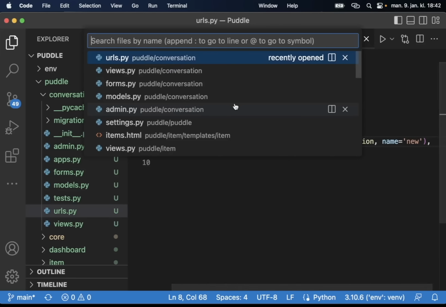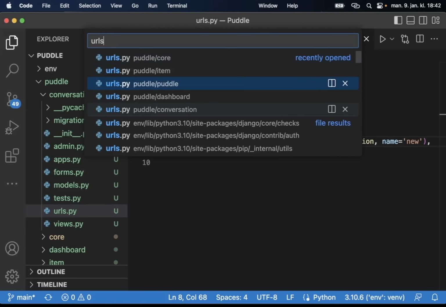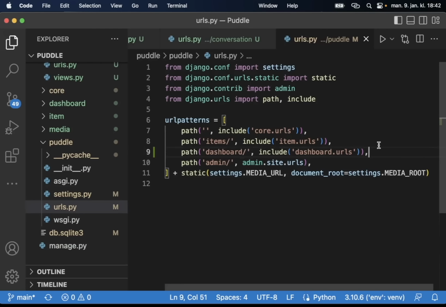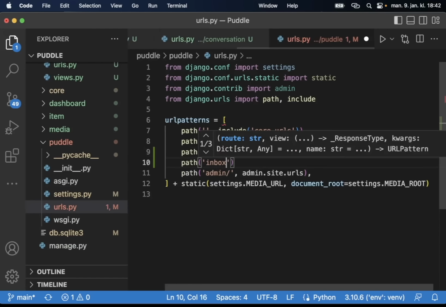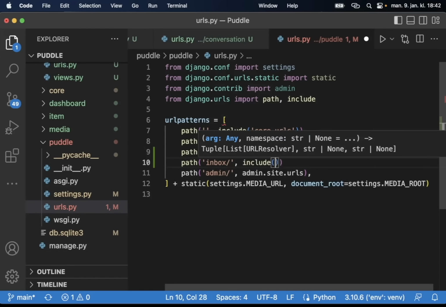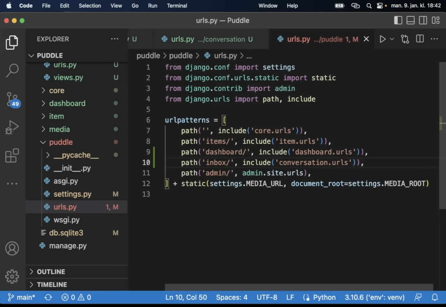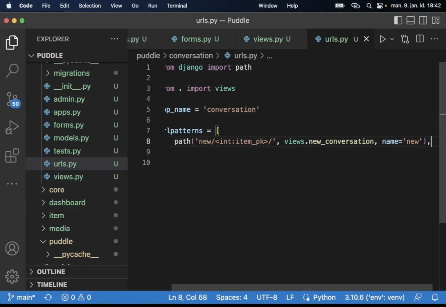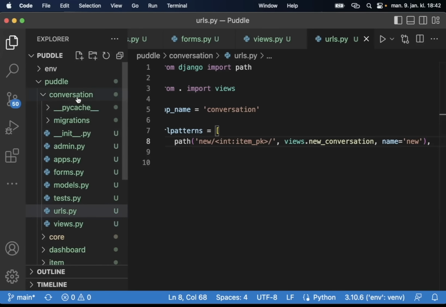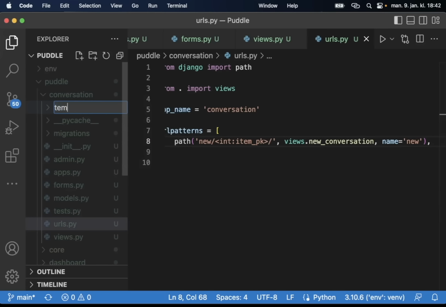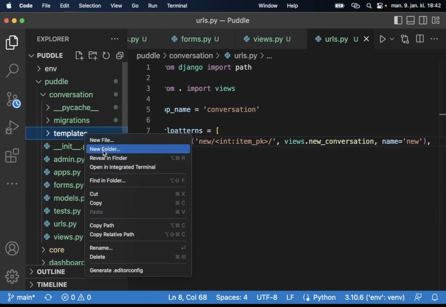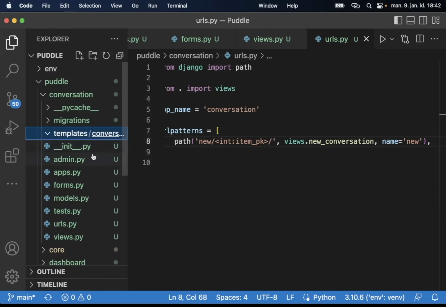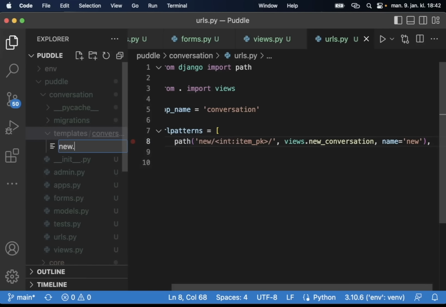So let's import this to the main URLs file, which is in the puddle folder, path, inbox, or you can call it conversation if you want to do that. Include conversation.urls. Save and close that file. So now I want to create a template for this. So let's begin with the folder, templates, conversation, and then the template itself, new.html.